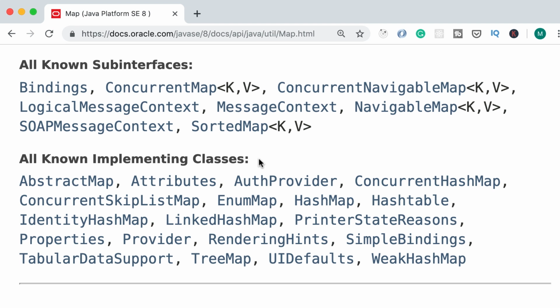The one that you will use most of the time is hash map. We also have hash table, which is an older implementation. It's considered legacy, and you shouldn't use it in new applications. So most of the time, we use hash map. We also have concurrent hash map, which is used in multi-threaded applications that have multiple threads working with hash map. That is an advanced topic, so let's not worry about it.